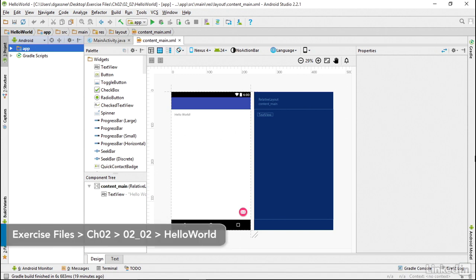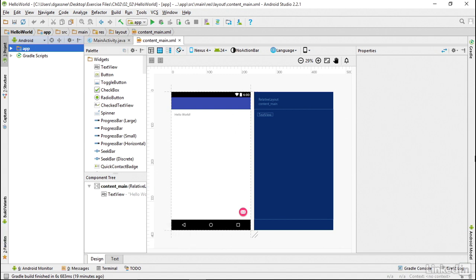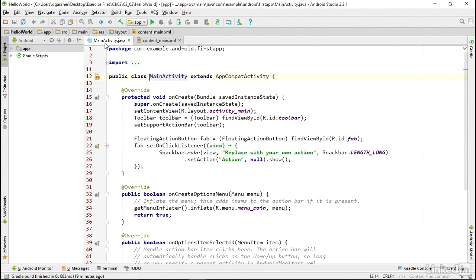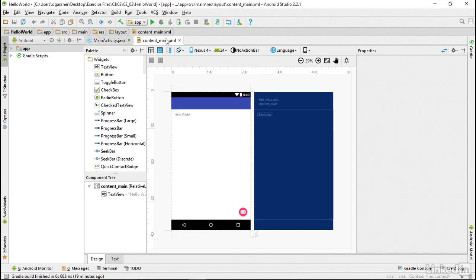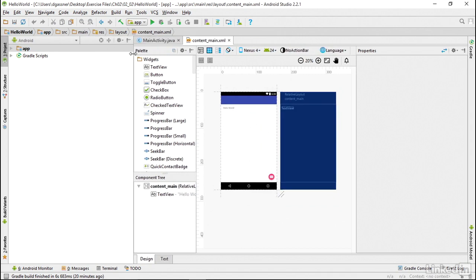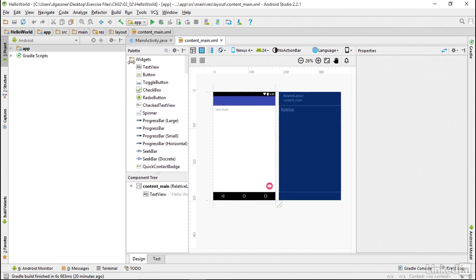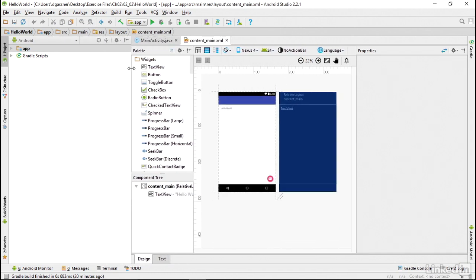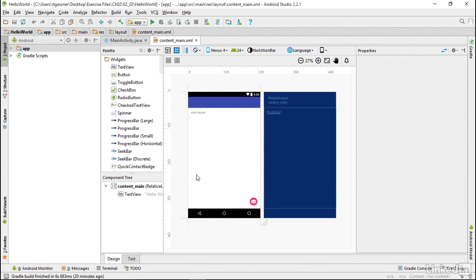To follow along with this demonstration, you can either continue with the project that I created in the previous video, or you can open that project from the exercise files in the appropriate directory under Chapter 2. When you first create the project, there are two tabs, one for the main activity Java class file and one for its associated XML layout file. The size of the layout file will differ depending on how much space has been allocated to each window. As you move the separator back and forth, you'll see the default presentation change size.